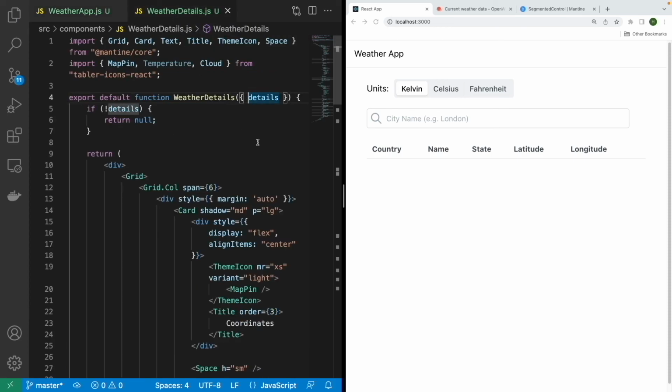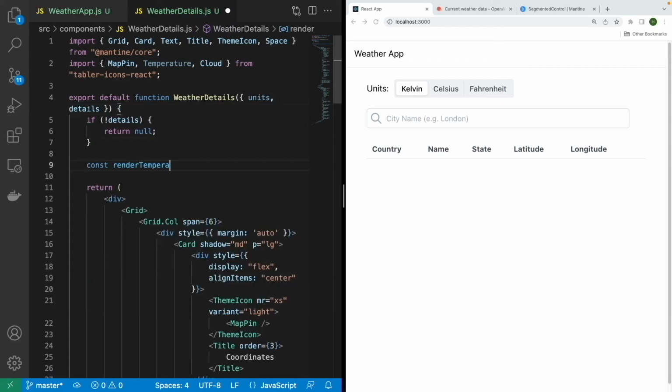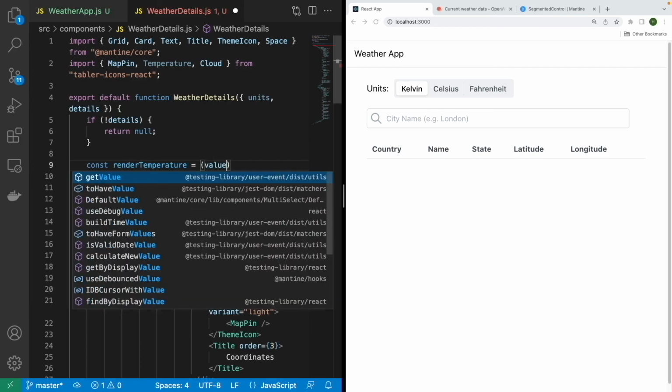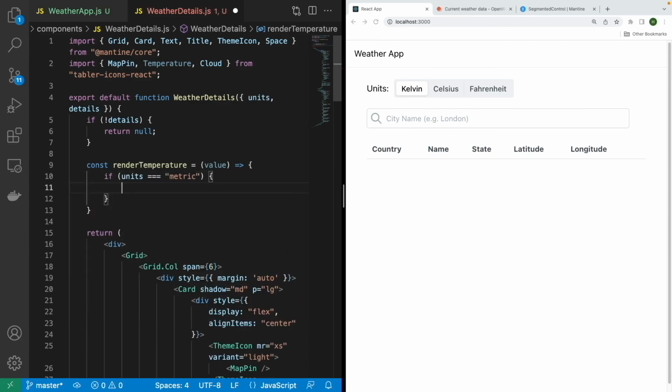In here we want to accept units, and add in a function called renderTemperature, and it will receive value. So this function is going to render our value with the correct symbol based on the units we selected. So we check if units is equal to metric. So if the units is equal to metric, we want to return value, then \u00b0C. So this \u00b0 is just used to display the symbol we usually see on Celsius or Fahrenheit.